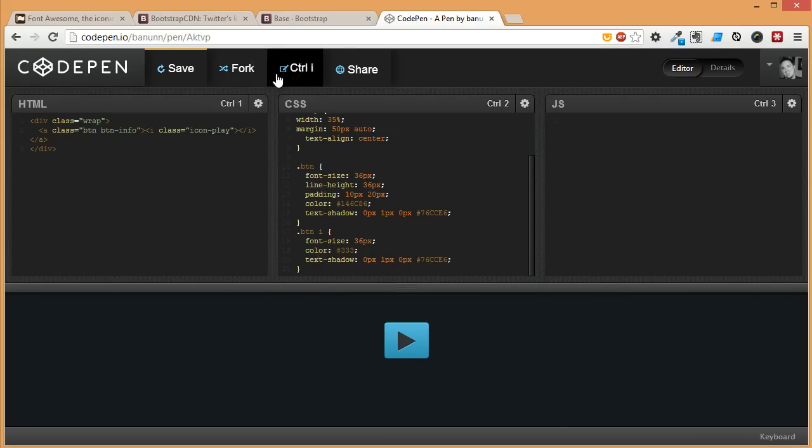So that was a quick overview of how to integrate Font Awesome within your project and some of the benefits we can get by using it.